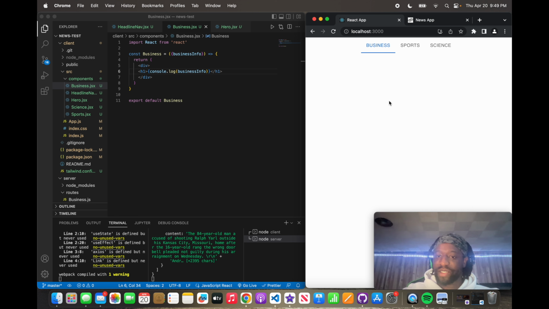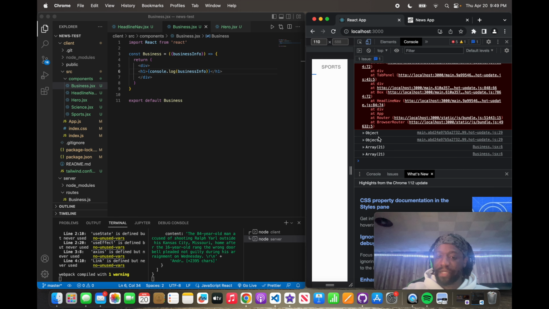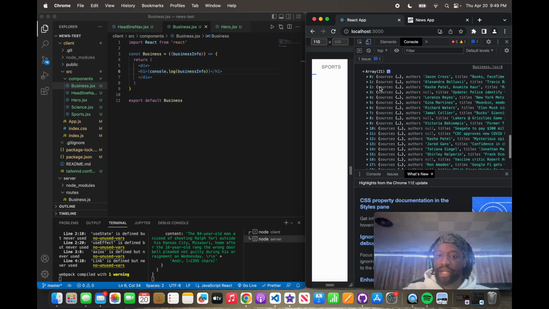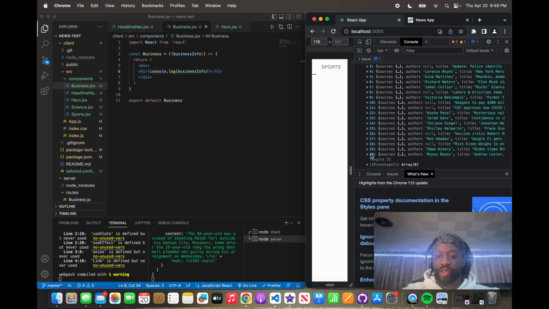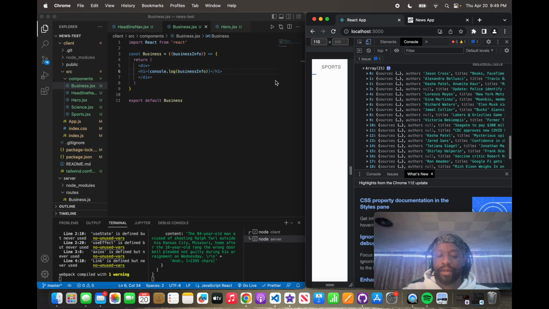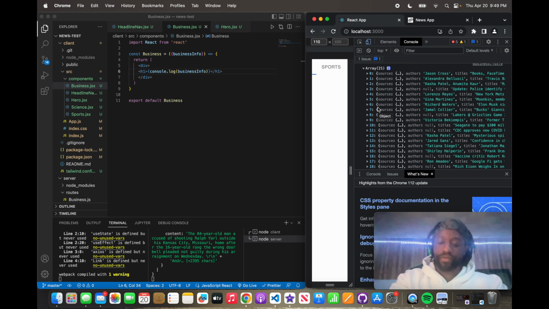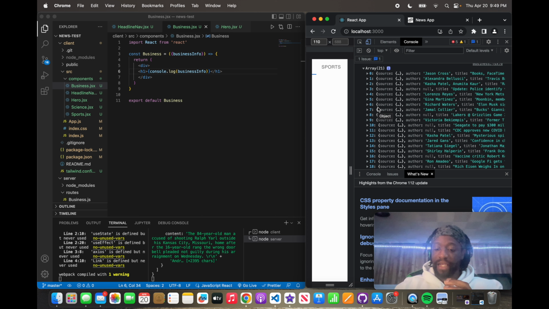So close, inspect, console. Yep, as you can see, it's giving you an array of 21 items. So that's what this business info is giving you, all this information. Now, we don't want to randomize it because we asked for 21 items. Remember, in the backend, we said we want the page to be 21. We want 21 items in the page. That's how many articles we want. So we got 21 back.